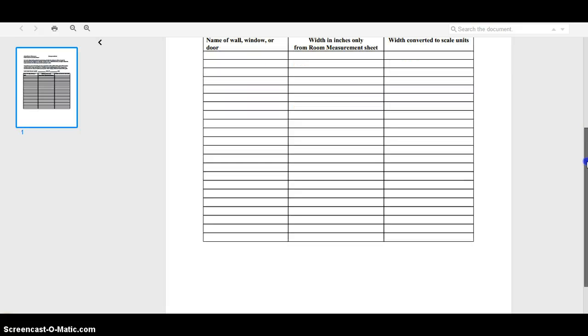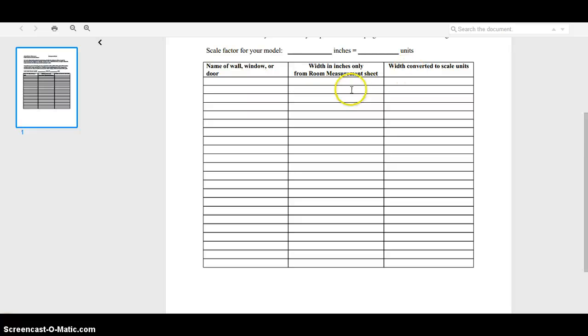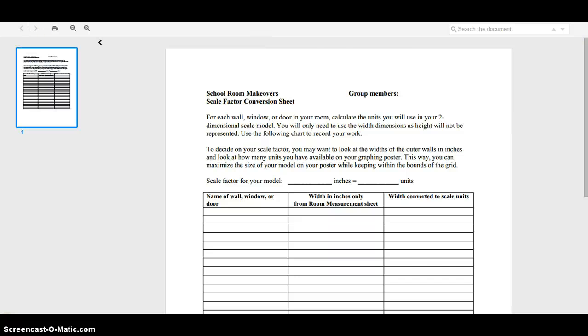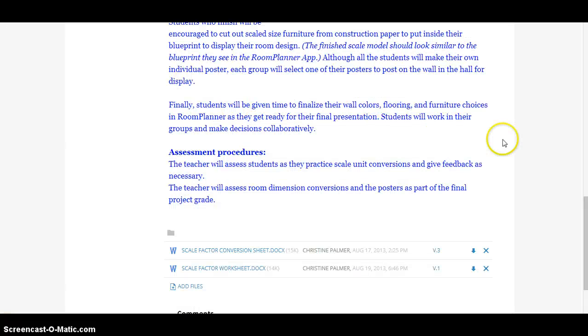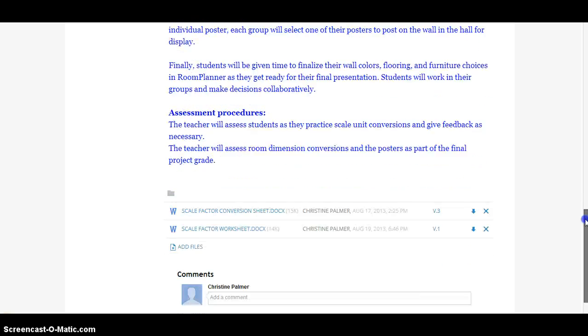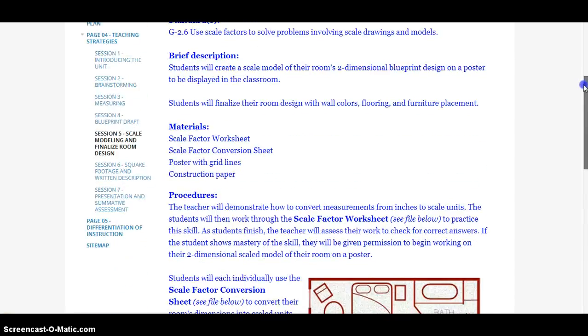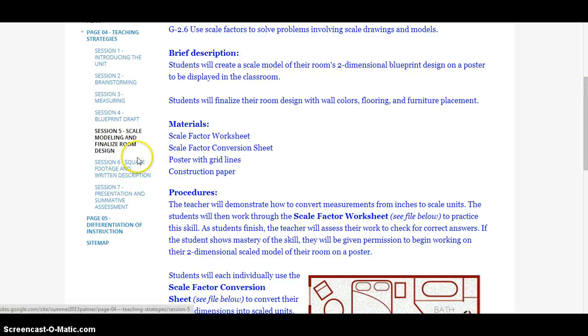And then of course those measurements would be used. Let's say 5 inches is equal to 1 unit. On their poster, they'd have to make sure that every 1 unit is 5 inches for their wall. And so that'll be a neat way that we could display their work in the classroom or in the hallway for other people to see, which would be great.